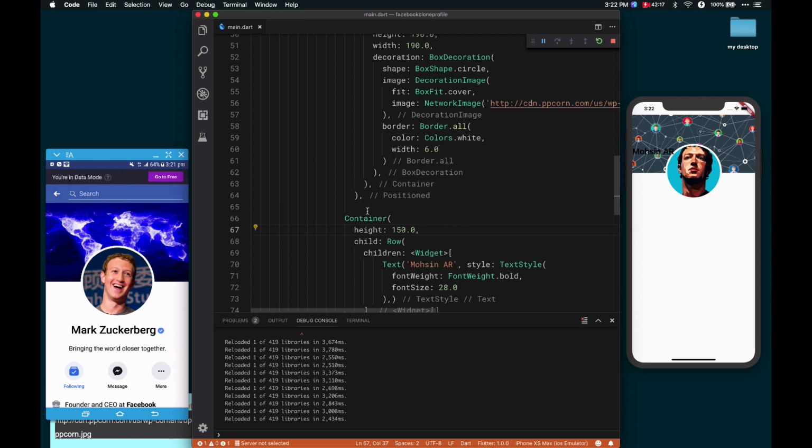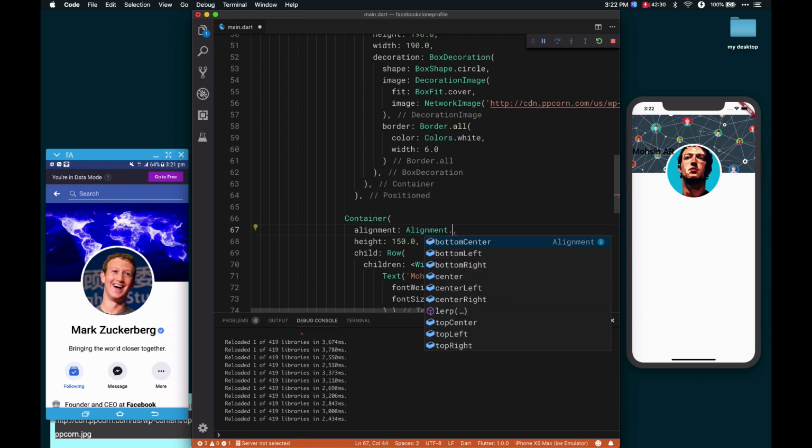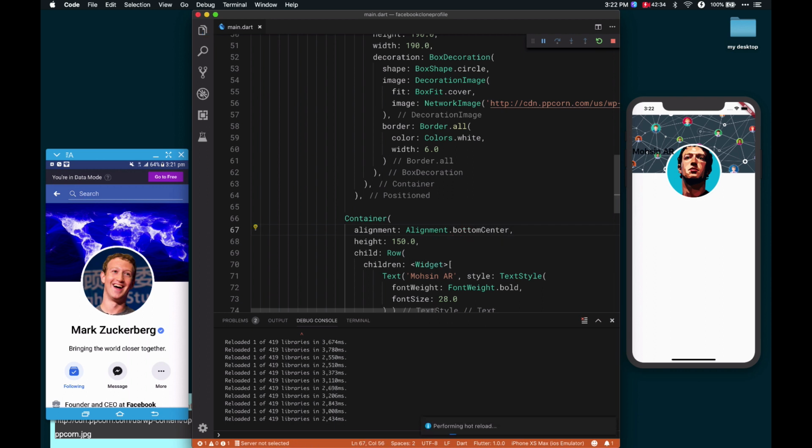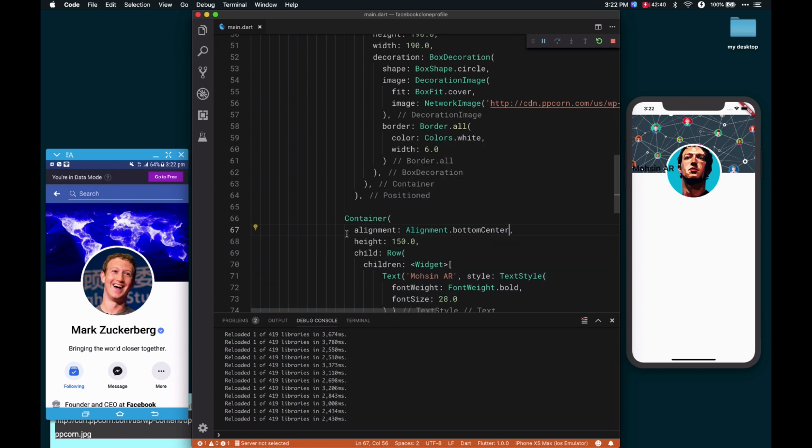There's a property called alignment. Alignment dot bottom center. Okay, now this is bottom center.